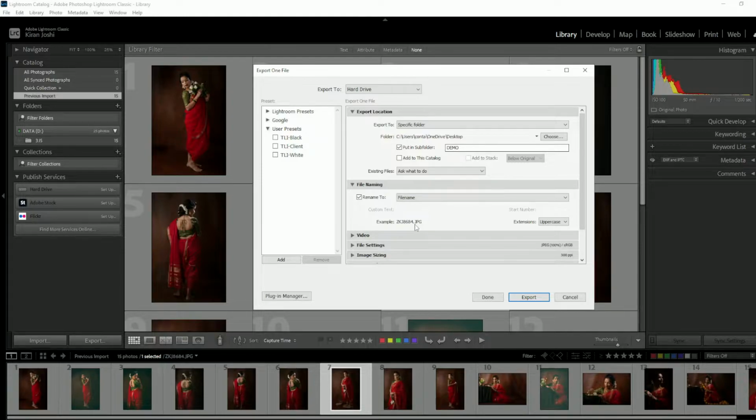So whatever the file name is, it will take it as it is and export it. And then you have the option of how you want this extension to be, in lowercase or uppercase. Usually I prefer to select uppercase, but if you don't want to rename these files, just ensure that this is disabled. So this is about the file naming.